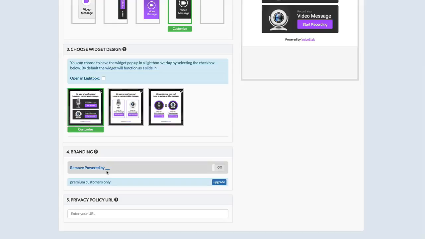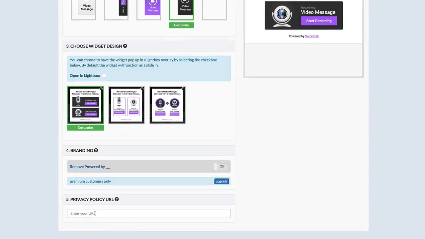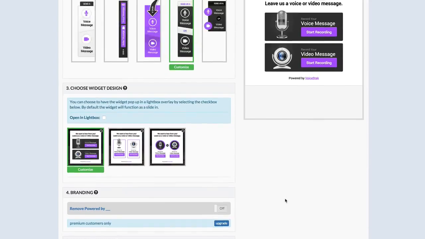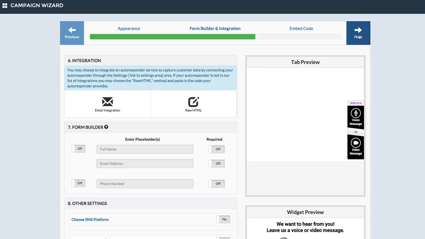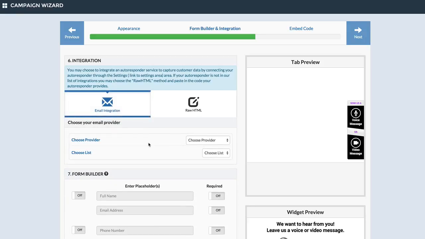Now we also have branding options. If you do upgrade to our premium level, you will have the ability to remove the powered by VoiceStak text that's down here at the bottom. Okay. Then you can add in just your privacy policy URL. Okay. So now once you've done that, you're going to click on next. And it's going to take you to the form builder and integration. Now, whenever someone fills out or leaves a voice or video message, you can have the ability to capture their name and email address. So you can integrate at the API level through one of our integrations.